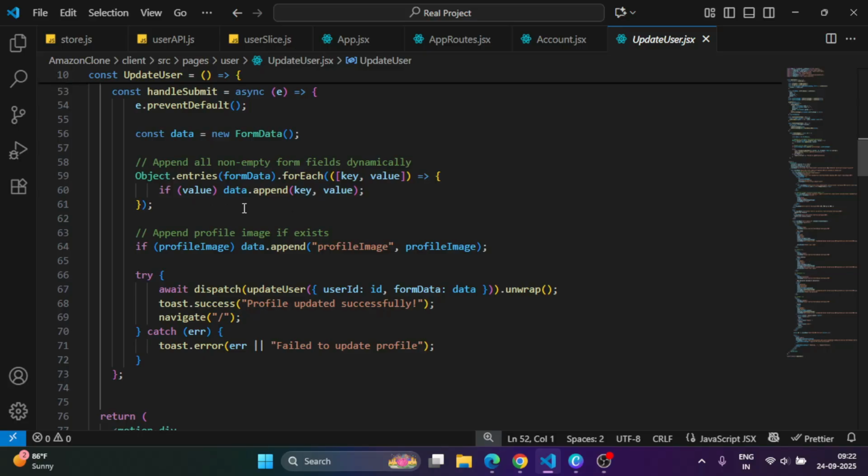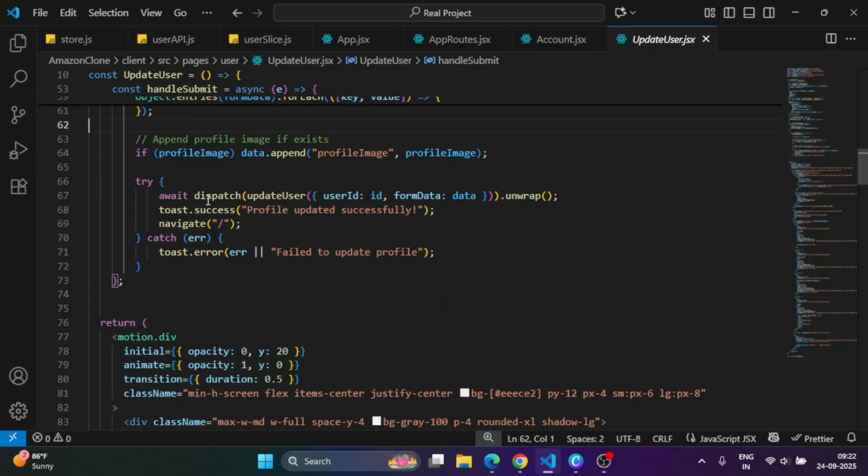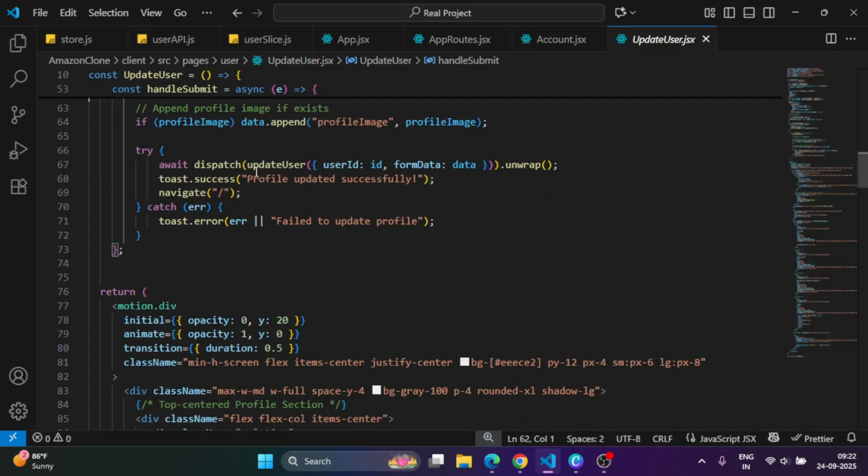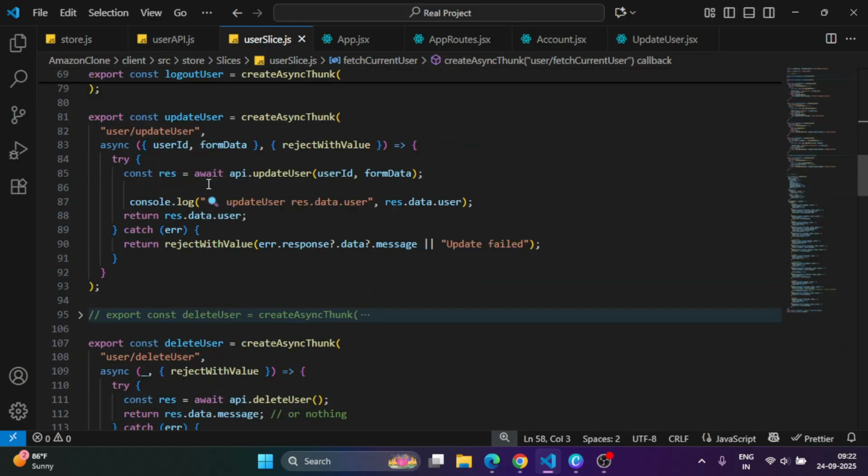If a value exists, append the key and value inside this form data, inside the data variable, which is an object, and then append the profile image if it exists. Very simple. Then call the update: dispatch the update user thunk with the user ID and the form data. Guys, think about it for a second.